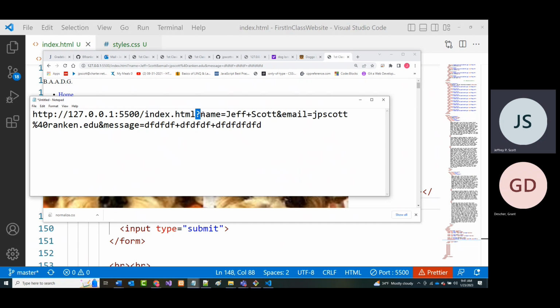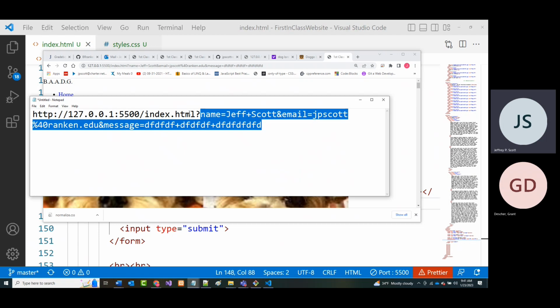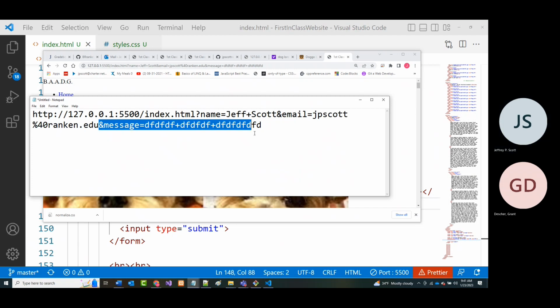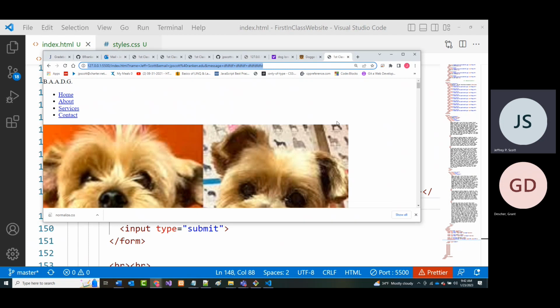That question mark, what comes after it? What comes after that question mark? Again, that's all this. I know you know that. That's known as a query string. And it says we've got something called name, and it's equal to Jeff Scott. We've got something called email, and it's equal to JP Scott at rankin.edu, and that @ sign is represented with a %40, and we've got a message. All right. So basically, that's the content. Why did I even take the time to show you that? Well, notice you saw that's all in here.